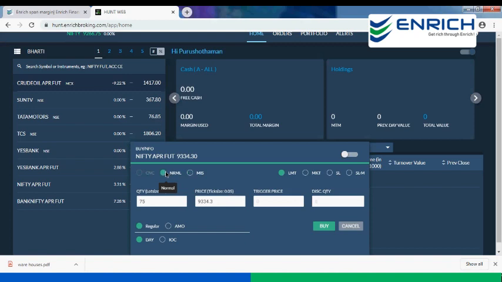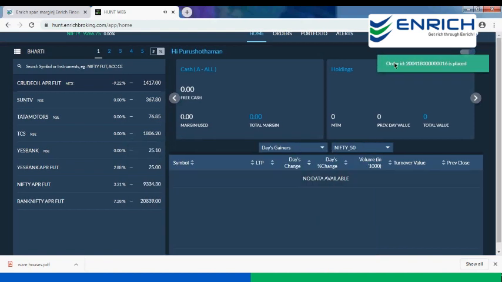You can see that the lot size has been mentioned below and you can enter your required quantity here. You can also see the market price is reflected here. So I'm going to buy at this market price. I click buy and you can see that my NRML order has been placed. Likewise, there is no exposure limit in an NRML order, whereas MIS has an exposure limit as it is intraday trading.